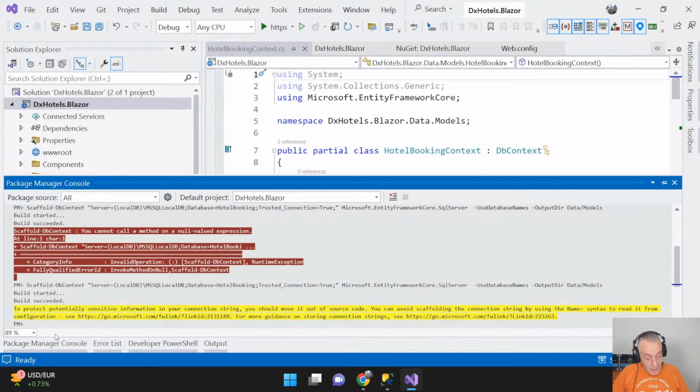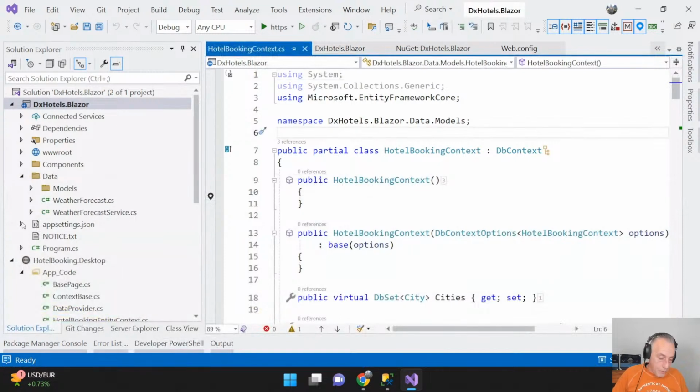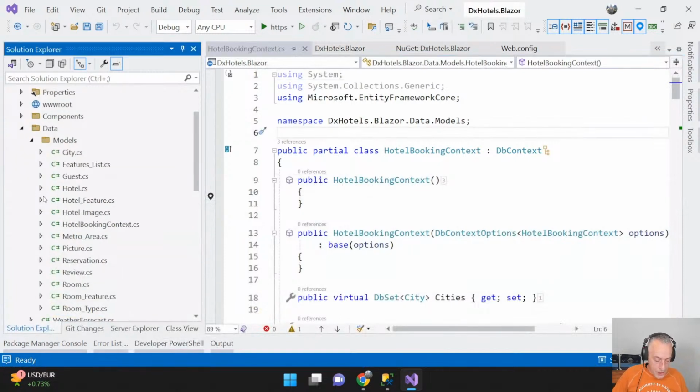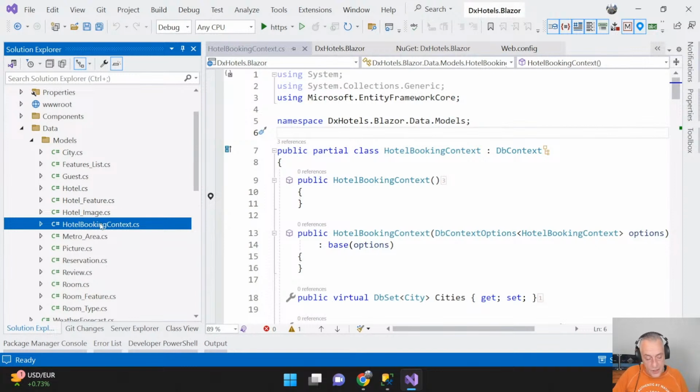And talking about busy, my scaffolding succeeded. So I did run the application, etc., and now it does work, which is also good. And what we have now is a models folder which holds all the entities and the hotel booking context. But now it's in the newer syntax basically.